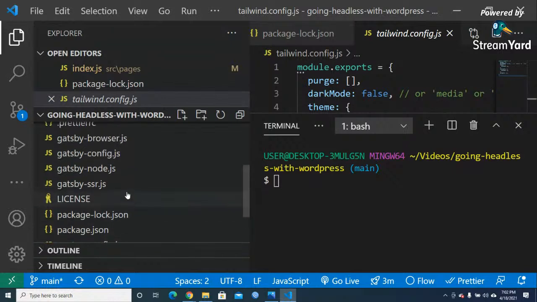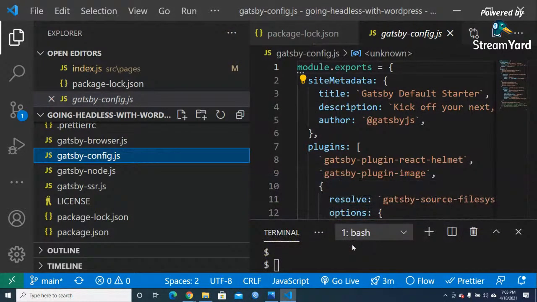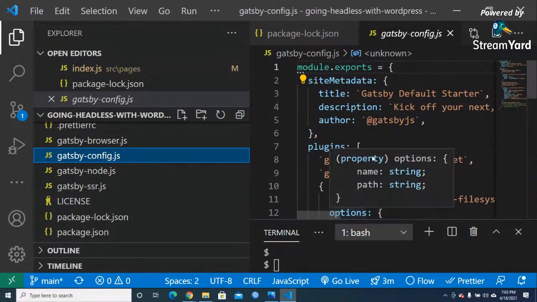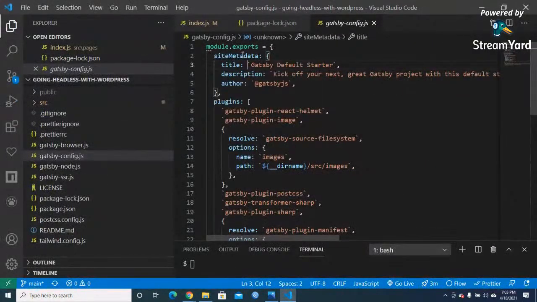So the very first thing is gatsby-config.js. gatsby-config.js contains configurations that you will use with Gatsby, obviously, right? Then, let me zoom out a bit. The first thing you have is the site metadata, which is like brief information about the website. In this case, we have title and it says Gatsby default starter. You can change this to, so I'll say headless WordPress blog. So this then becomes the title of your project. You will use it for other things later on.